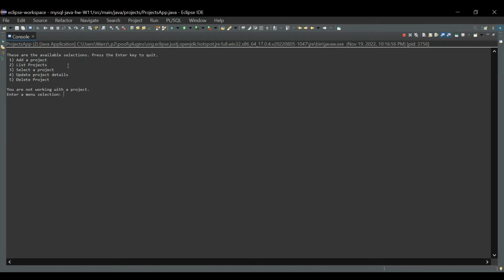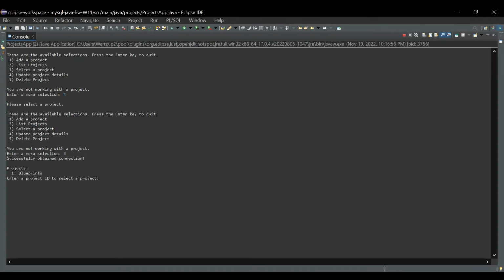Now, as you'll see, if I simply try and update the project, it'll say please select a project, and it'll boot me right back to the menu saying you are not working with the project. So we're going to have to start by selecting a project, and it's going to list the projects that are available, which right now there's only one. So I'm going to update the Blueprints project.